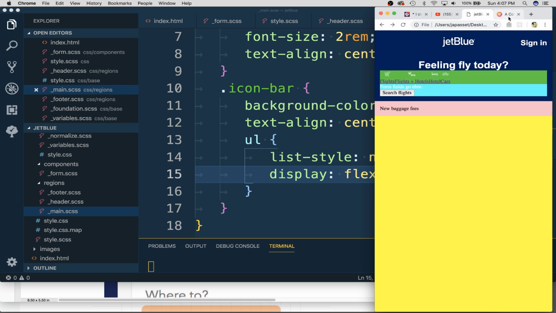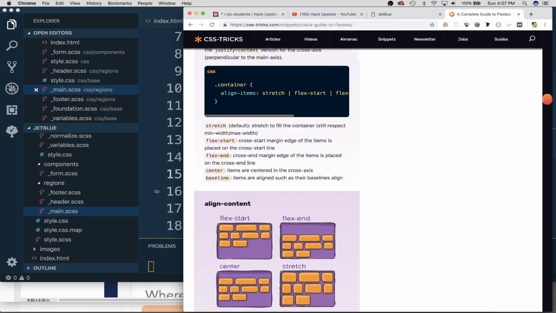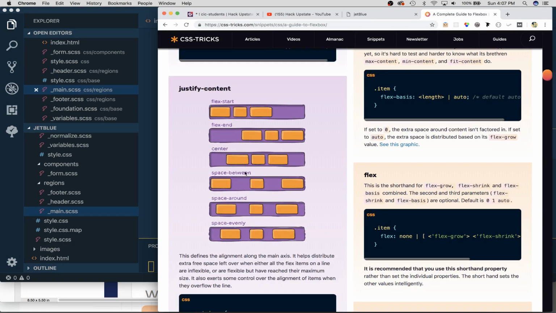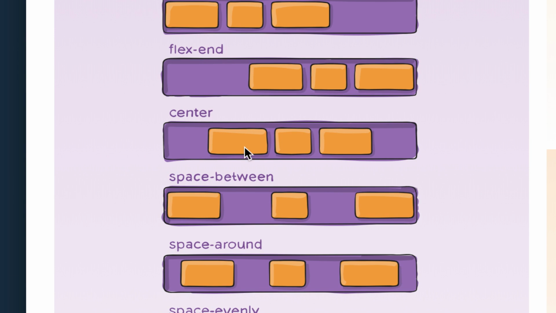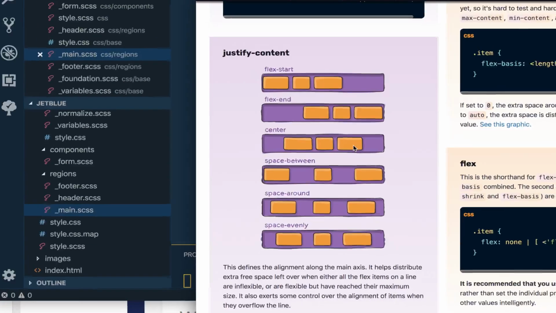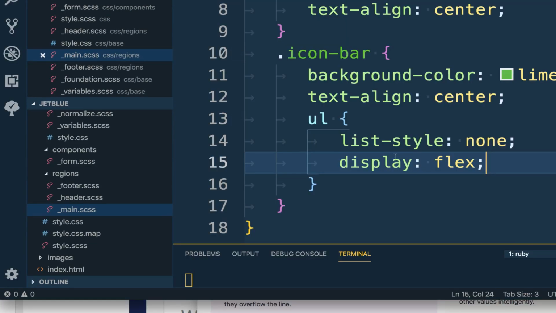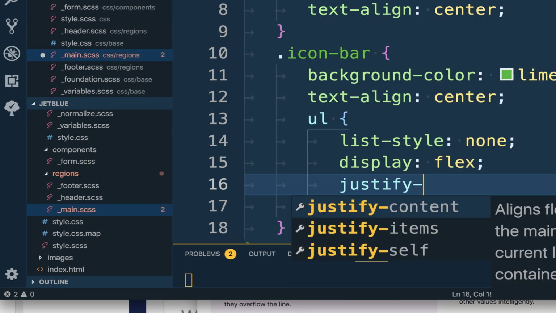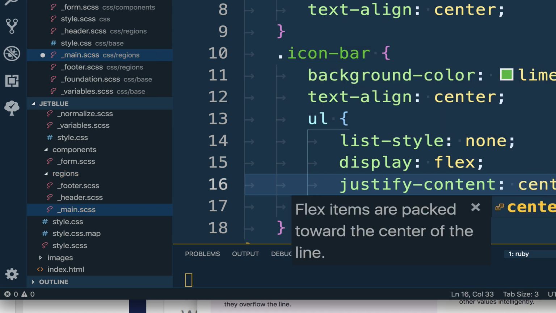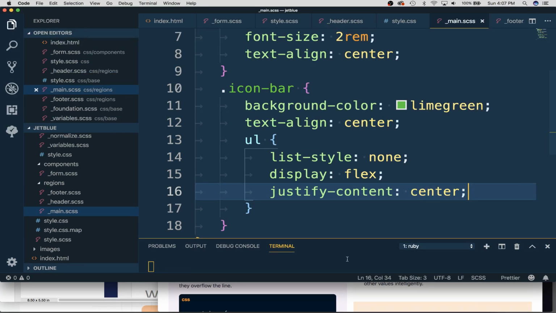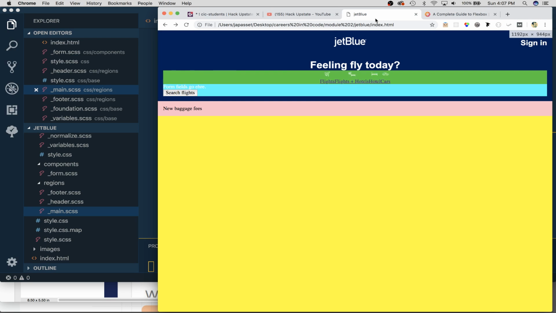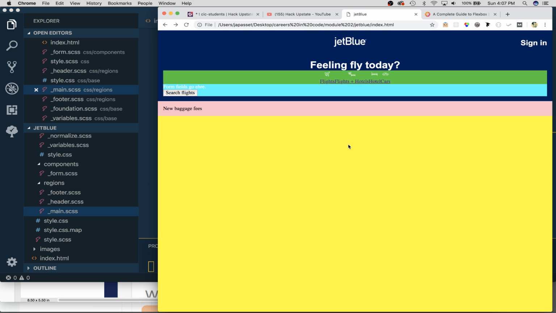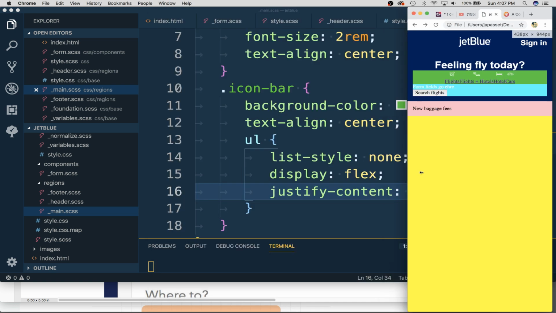What is that property? If I go back to that Flexbox and look at the one I was looking at, I want all my children centered, like these 3 would be my little icons. Justify content, center. Justify content, center. Save and refresh. And look at them. They're all centered. They just need some space. They're all touching each other.